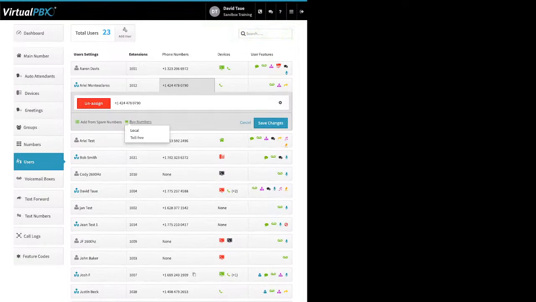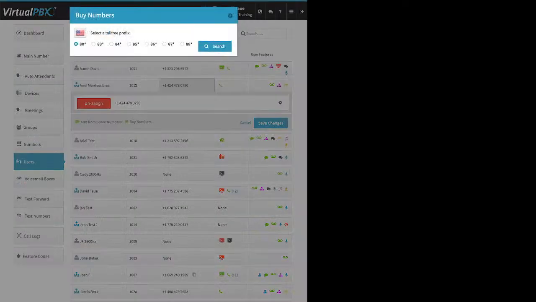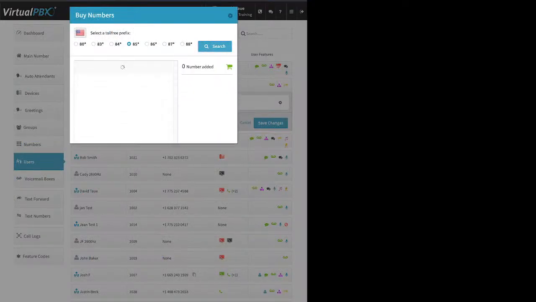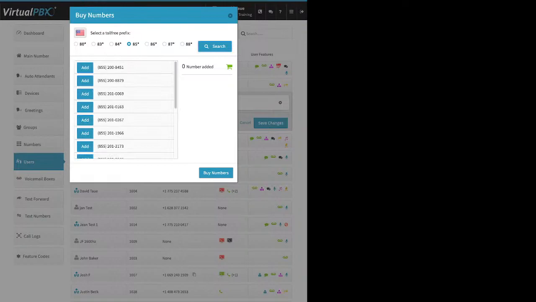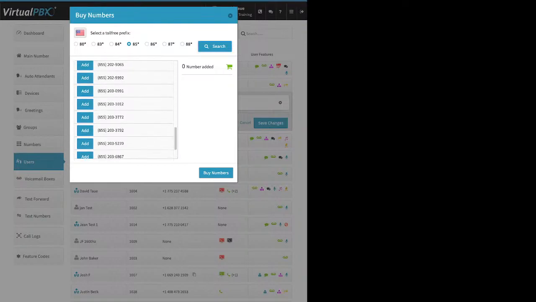Let's say I want to add another one. Then I have local or toll free. For toll free, use the toll free prefix that you want to work with. Just click on the button in front of it, and the system will give you a list of available phone numbers. You can scroll down and see more numbers. Click add next to the number you want, or multiple. You can add like 5 numbers here if I wanted to.